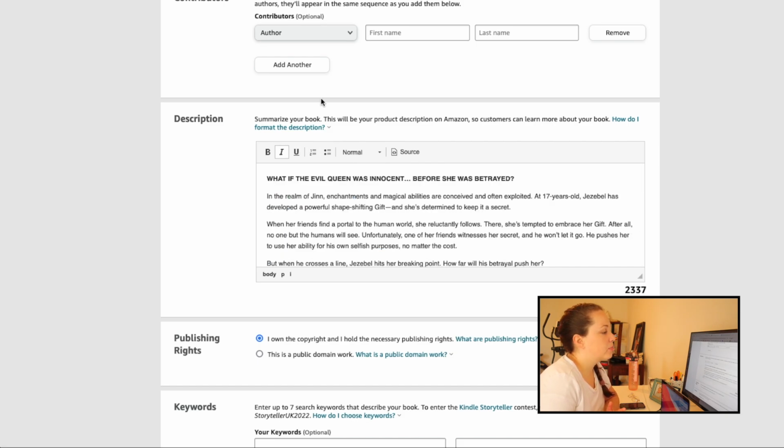The nice thing about the description is that you can always change this. So if you want to put in a placeholder just to move on to the next page, you definitely can, but make sure that you fill in the final blurb before you click publish.